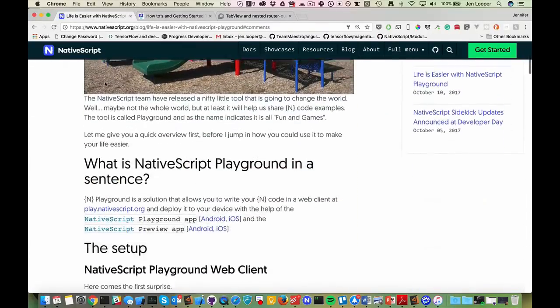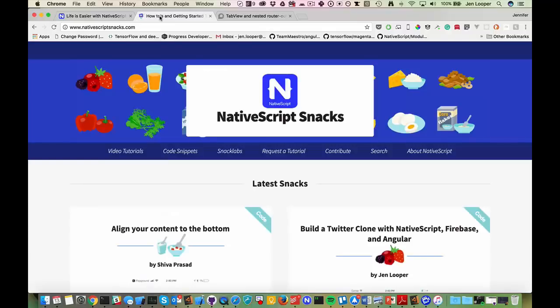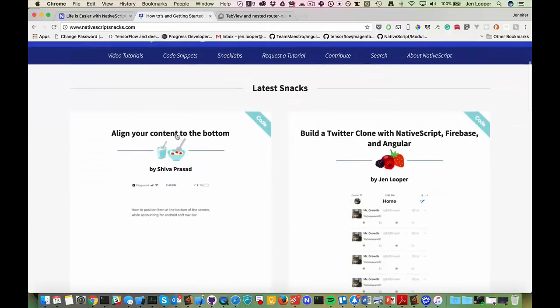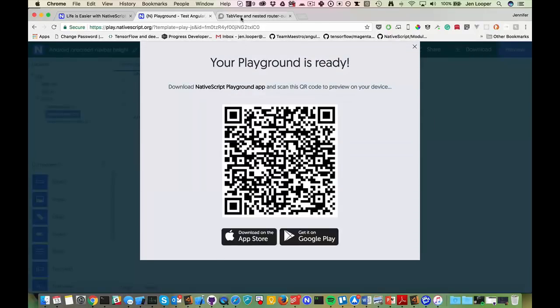Now, if you're interested in learning more about NativeScript Playground, take a look at this great article that Sebastian wrote on the NativeScript blogs about the playground. You can also take a look at how people are using the playground to give us new NativeScript snacks. So visit nativescriptsnacks.com and you can take a look at the code snippets, and some of these are actually built in Playground. So you can run these snippets right on your phone.